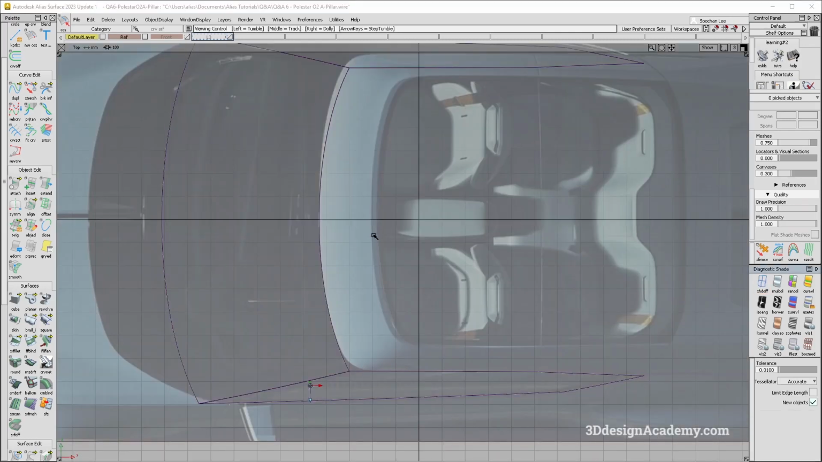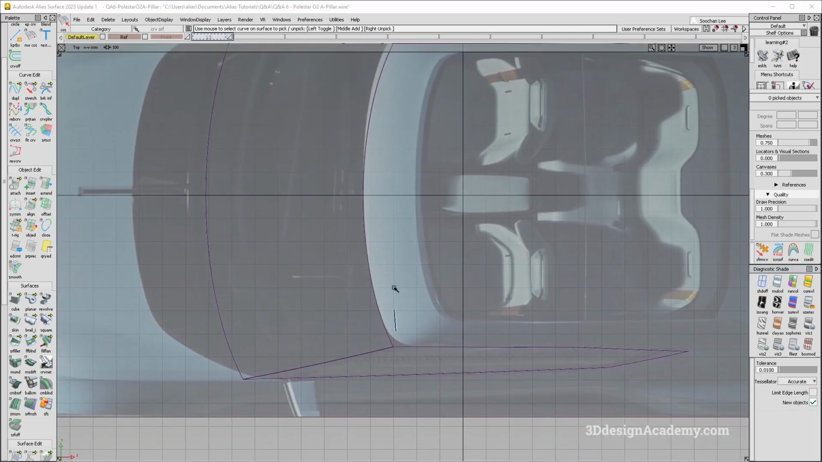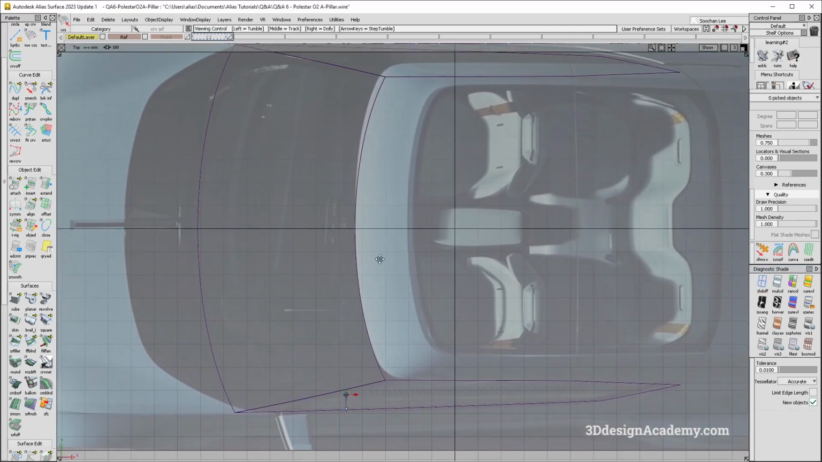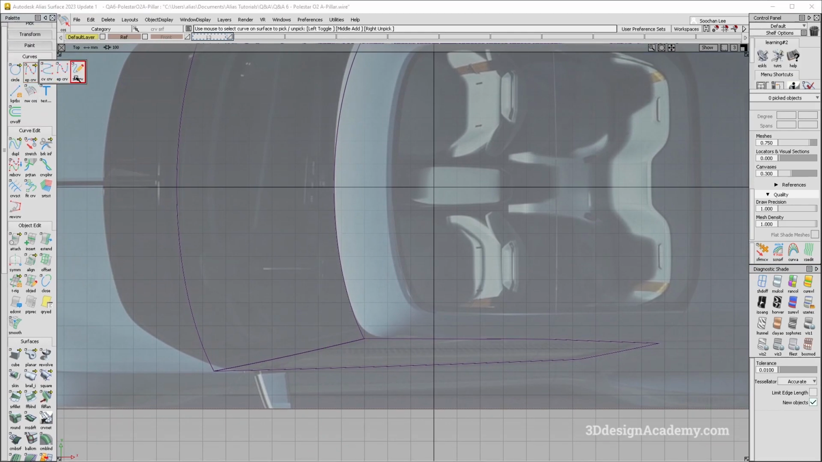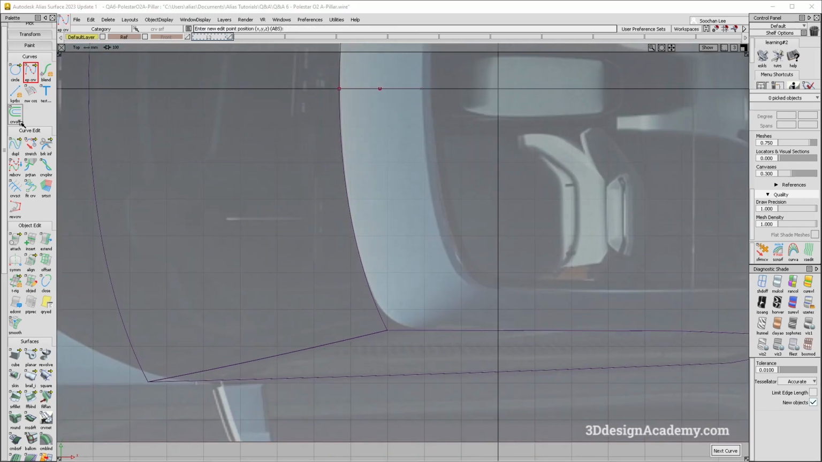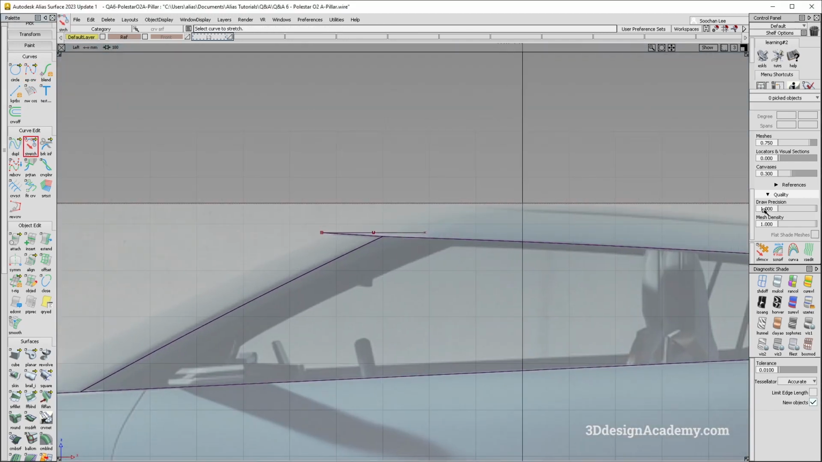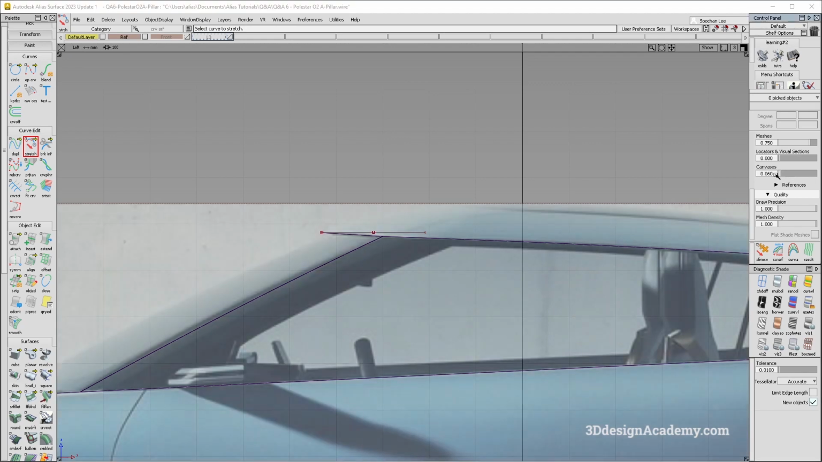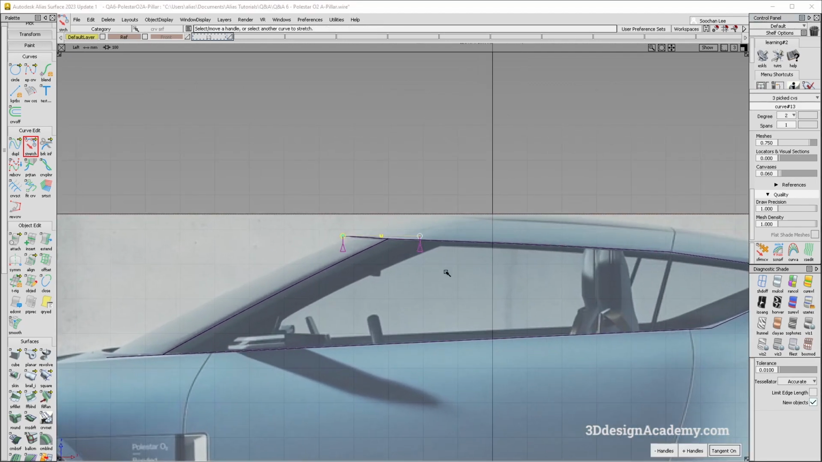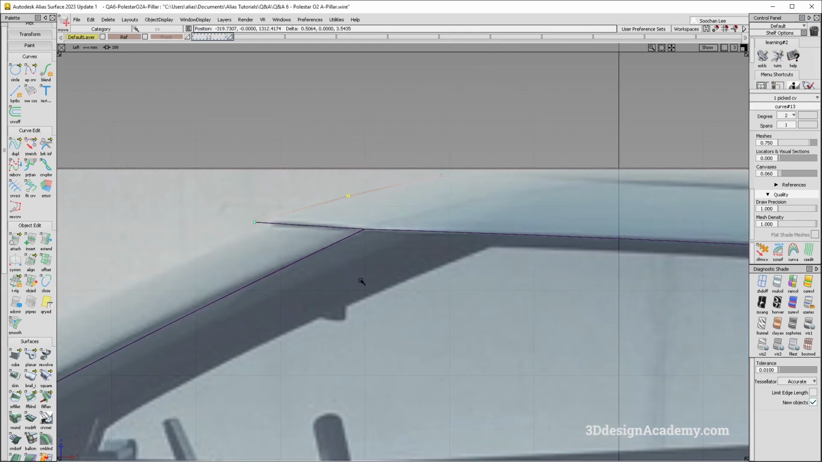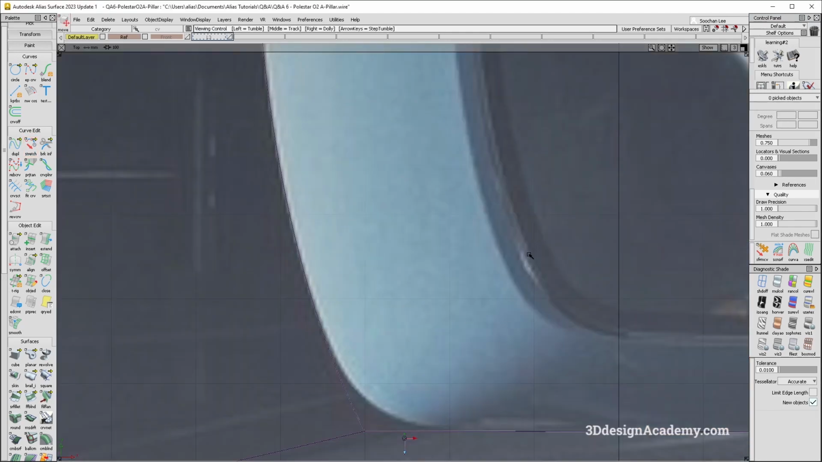The first thing I'm going to do is build the surface for the front of the roof. I'm just going to grab a curve over here, snap it like this, and bring it up to this point like that. And of course, I do have a side view reference, so let's put that in. It's a little light, so let's bring it up to here.